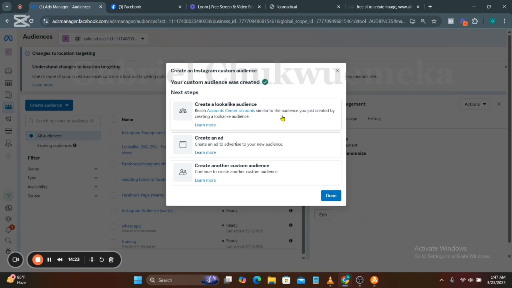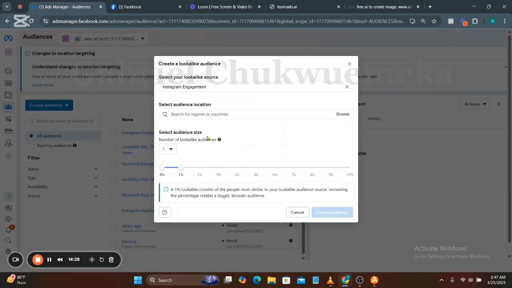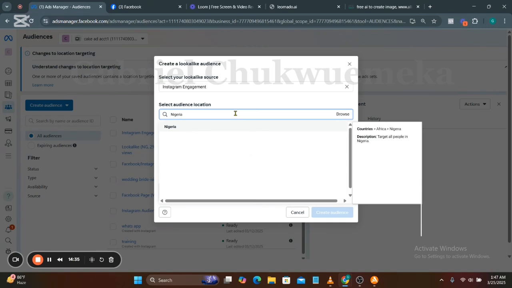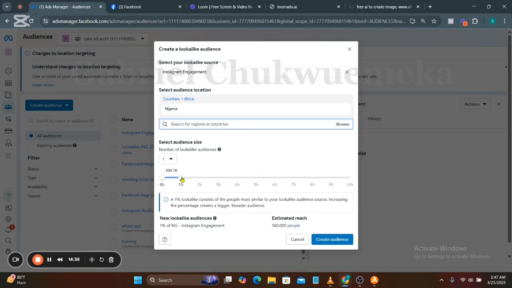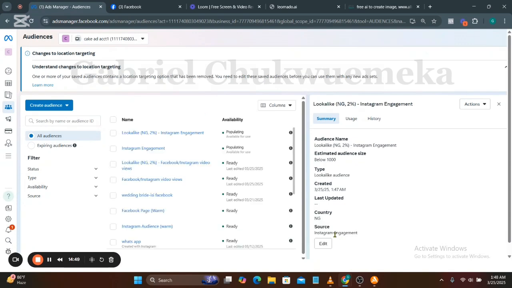Now let's create a lookalike audience for these Instagram engagements. It's the same thing as the previous one. All you need to do now is put in Nigeria and then 2%. You can use 1%, that is fine, but for the sake of audience size, I'm using 2%. And depending on the product, if you're selling a high ticket product, you can do 1%. So as you can see now, our lookalike audience 2% for Instagram engagement.